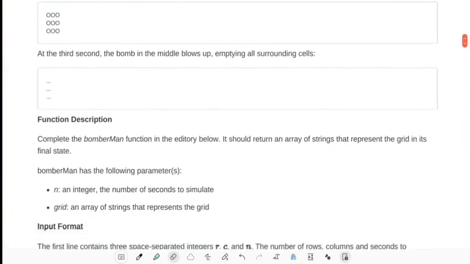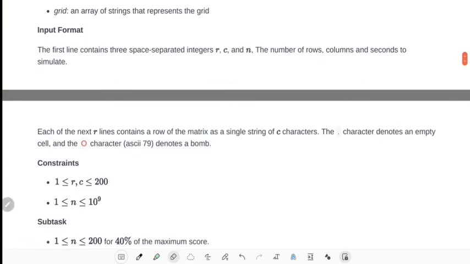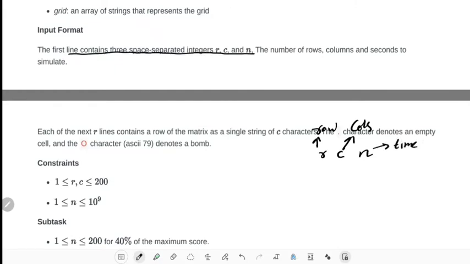And let's see the input and output format. Okay, input format: it is given that the first line contains 3 space-separated integers R, C, N. R, C and N are the number of rows, columns, and the time at which they want the output. If time is even, then we can directly return the output as all O's. So if time is even, we can directly tell, but if time is odd, then we have to calculate.